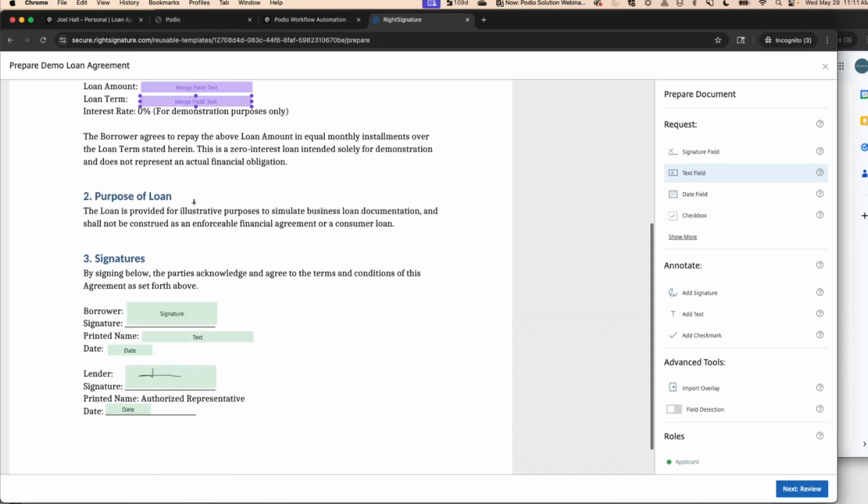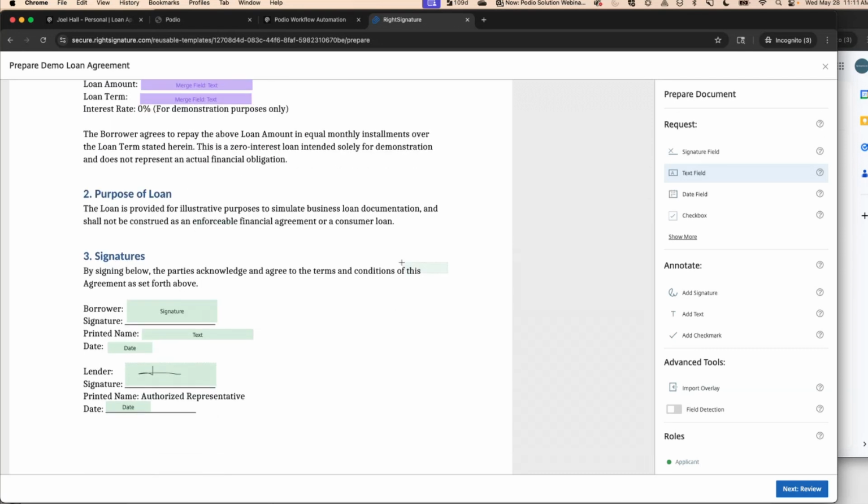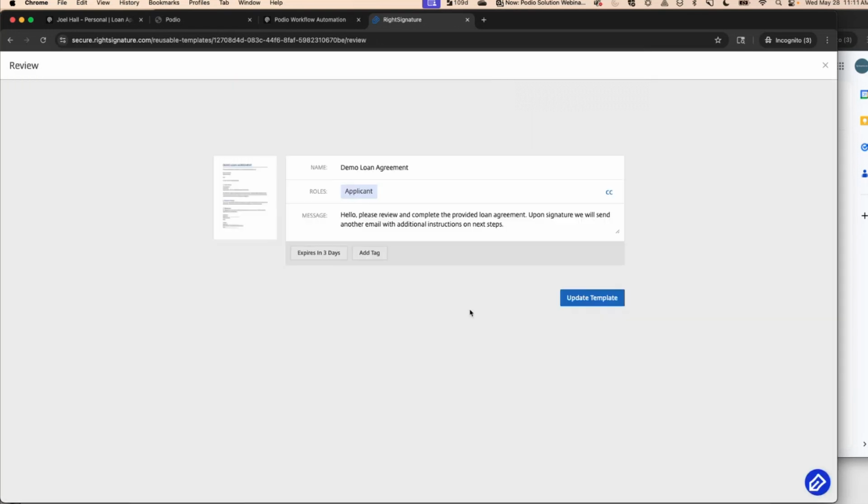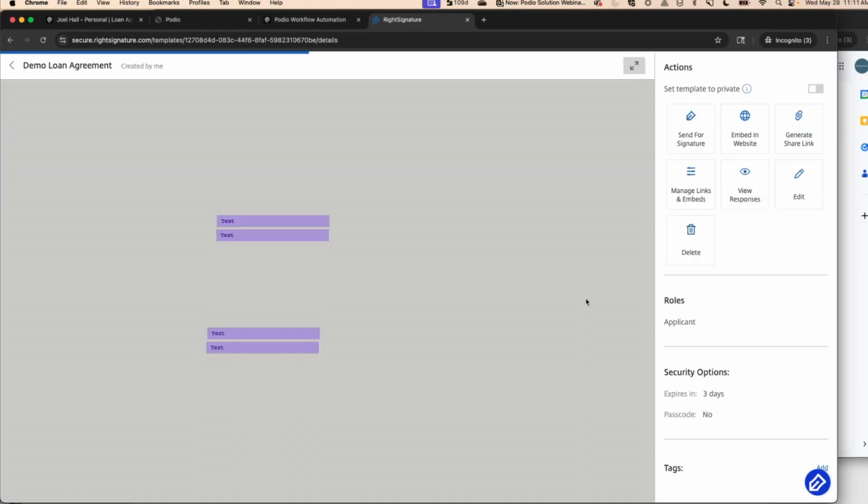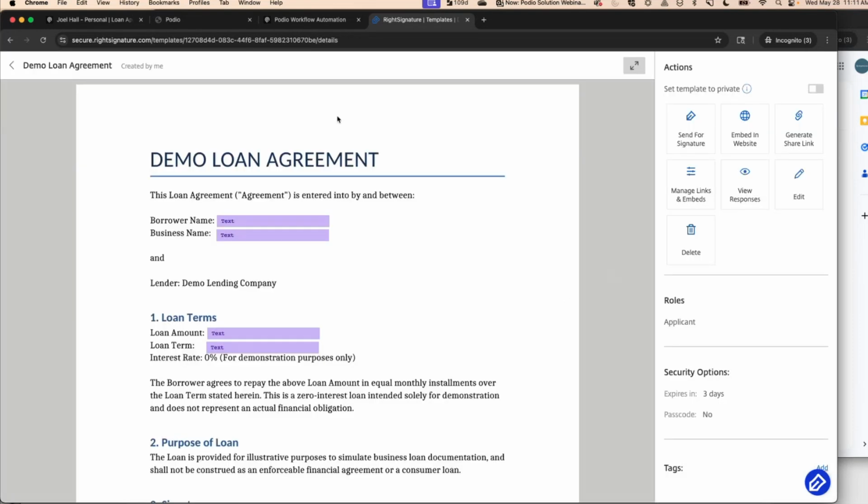Once I go through and create all of the fields that I want, I'm going to click next. I can change the name of the agreement or the template. I can also create a custom message for the user that they'll see when they get the email with the link to the e-signature document. In this case, I'm just going to update the template. So we've got that available.